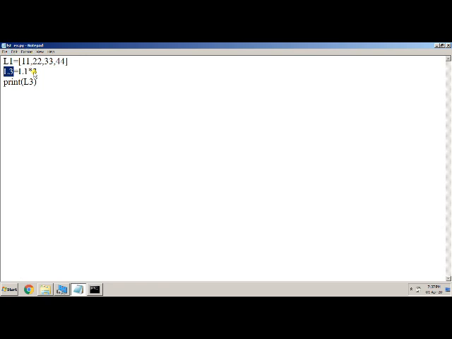So what we have studied in list operations, we have studied that we can concatenate lists by using the plus operator, and we can use the asterisk operator or the star operator to replicate a list multiple number of times.